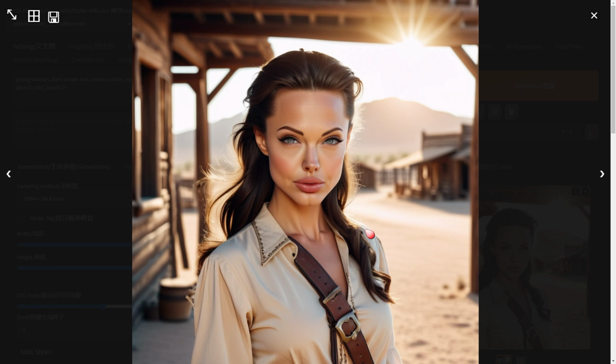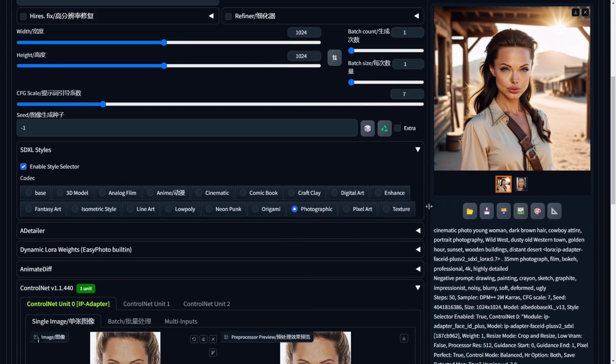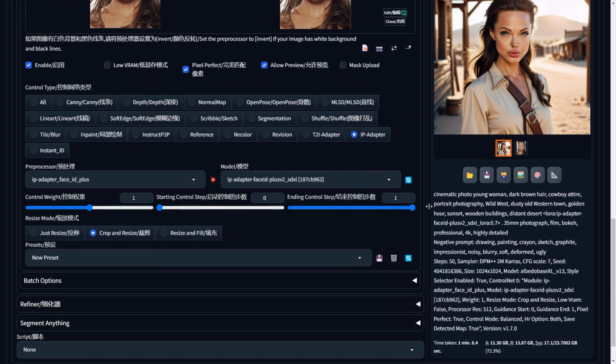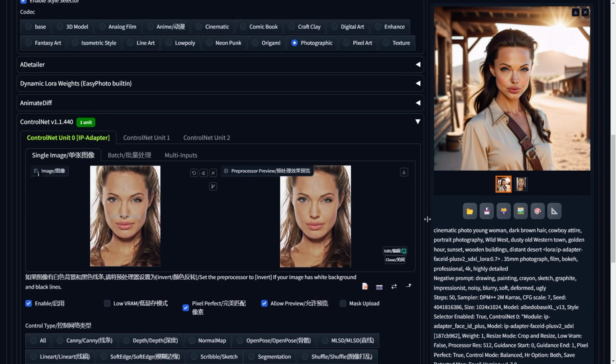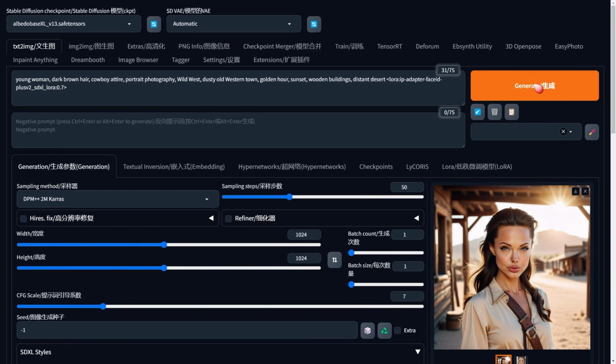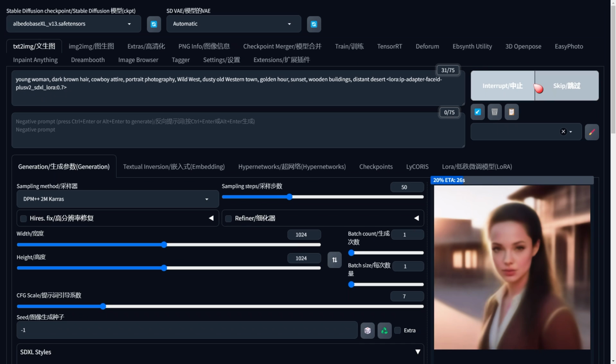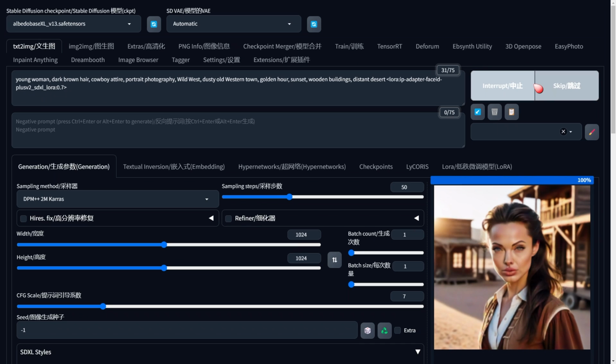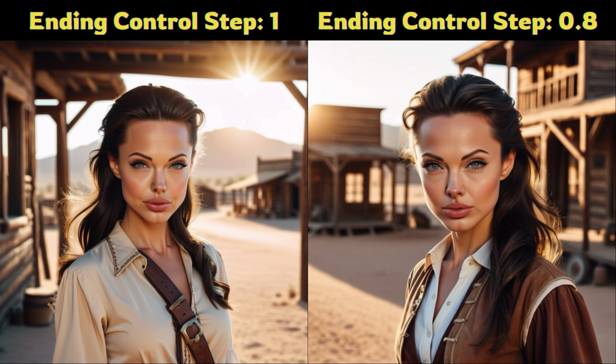Fortunately, we have the option to moderate the extent of the IP adapter's influence. Let's navigate back to ControlNet and tweak the ending control step setting to 0.8. Then hit Generate to observe the adjustments. Upon comparing the outcomes with 1 and 0.8 steps, it's evident that reducing the step count mitigates the exaggerated features.